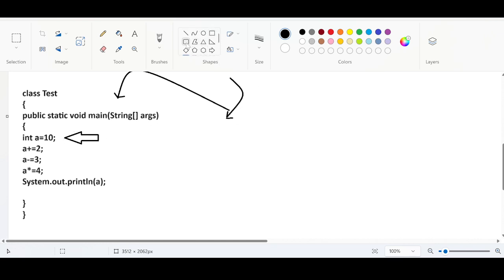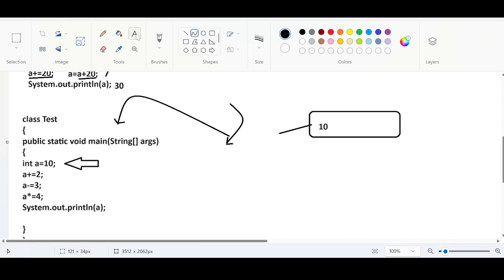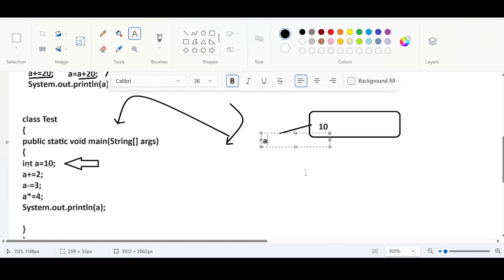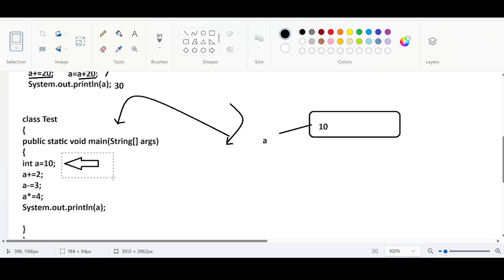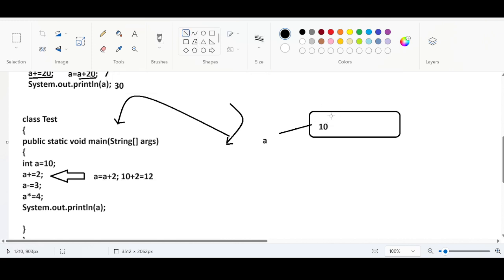So inside the memory, a block will be created and value 10 will be assigned. The value 10 will be stored and it will get assigned to the variable a. Very simple, very straightforward, right? And the second instruction says a plus equal to 2, which can also be written as a equal to a plus 2, right? What is the value of a in the memory? 10, right? It is like 10 plus 2. So 10 plus 2 is what? 12, right? This 12 will be stored. So 10 will be replaced with 12.